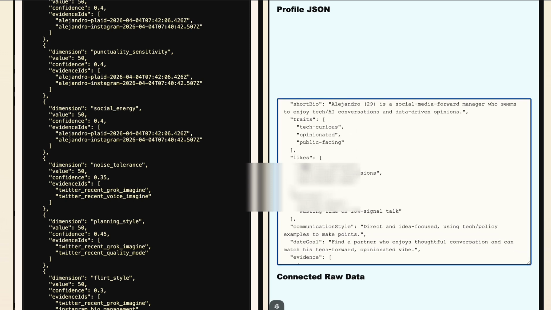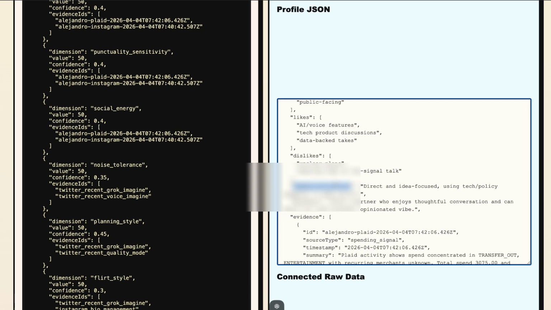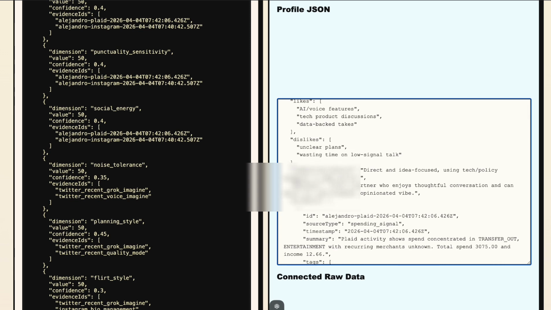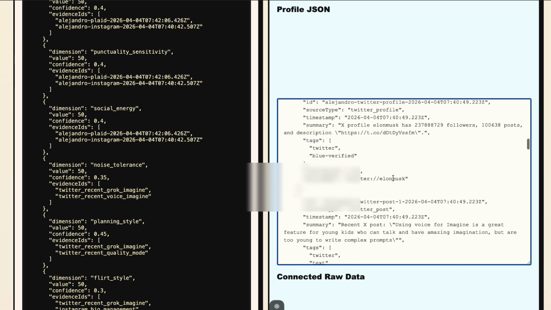We have the TikTok AI voice features, text product discussions, dislikes, unclear plans, wasting time, low signal talks, communication style, direct and idea focused, using tech policy examples to make points, date goal, find a partner who enjoys fruitful conversation and can match this tech-world opinions vibe. Why? Because I used an Elon Musk profile, right? So it's using a lot of things about that. This profile is going to be really mixed, but we have data.